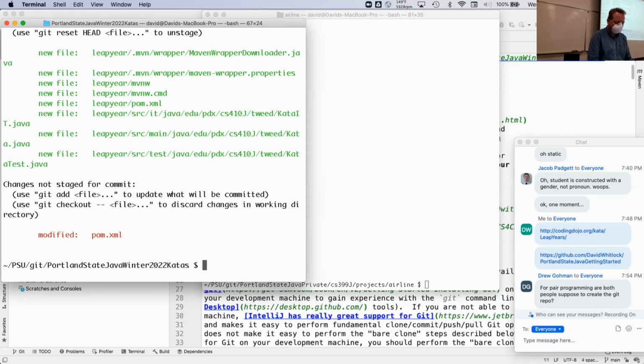Good question from Drew. Pair programming, are both people supposed to create a Git repo? No, only one person does. Or hey, you can create one this week and you can use it in future weeks too. But no, only one person needs to create it.